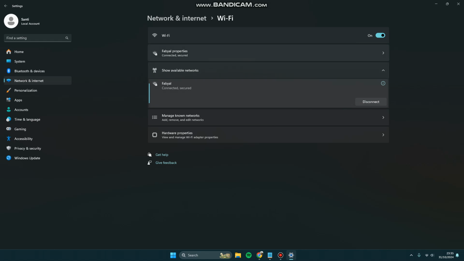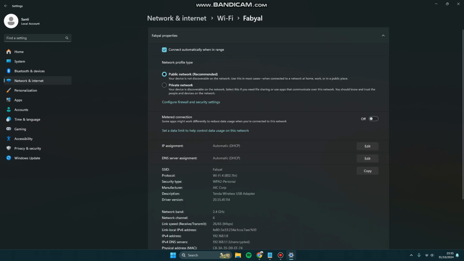For example, you already connected to one of the Wi-Fi networks automatically. Of course, you can disable connect automatically when in range, so you can connect to this Wi-Fi manually, not automatically.